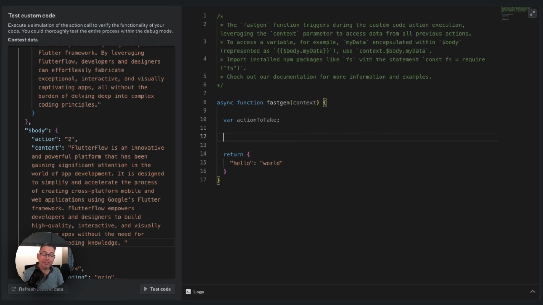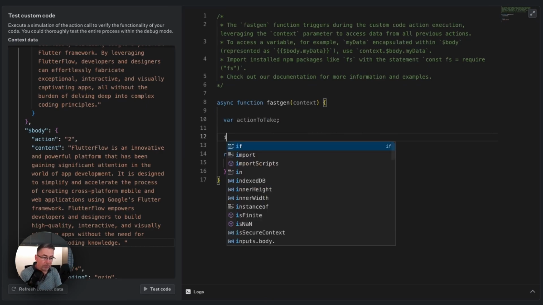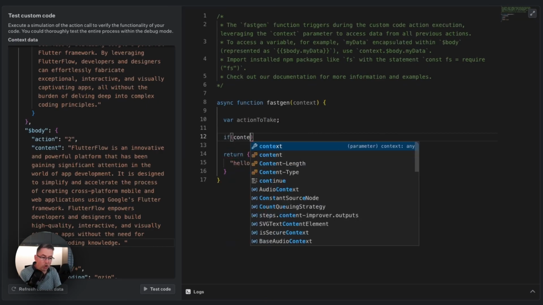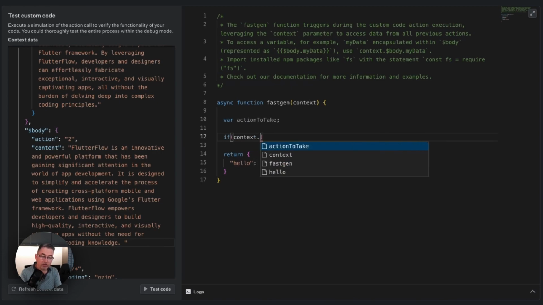And then we're now going to make a decision. So I'm going to do an if. So I'm going to say context. So this is the context that you can see on the left hand side here. I'm going to grab hold of the body. So we're going to say $body. So that's going to reference this body just here. And you can see here, we want to pick up the actual action. So I'm just going to say dot action. And then I'm going to say equals. So it's a double equals there. And we're going to say 1.